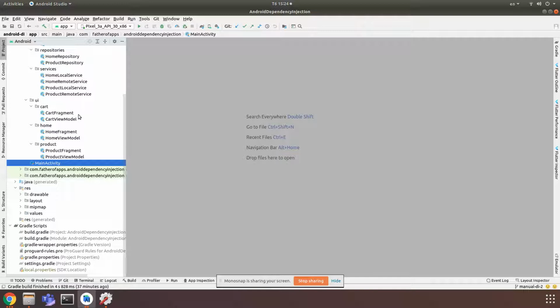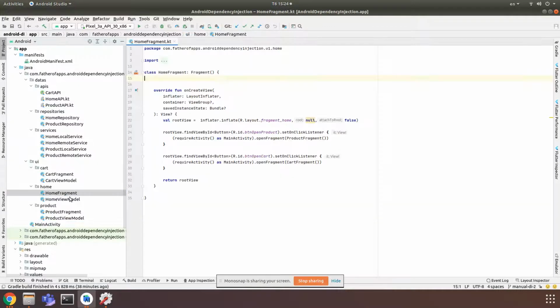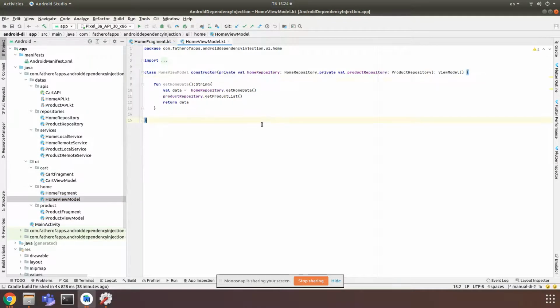We have three screens, and we add them in the UI folder. For each folder, we have a fragment and view model. We also have a data folder with three subfolders: APIs folder, repository folder, and service folder. Now we check home fragment and home view model.